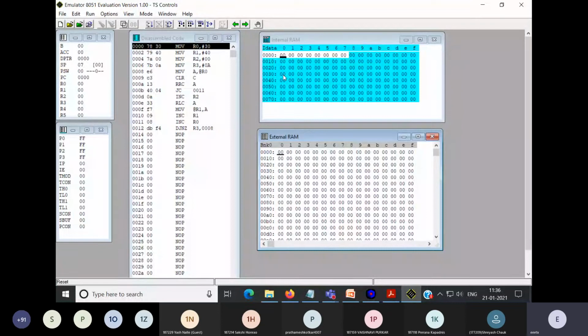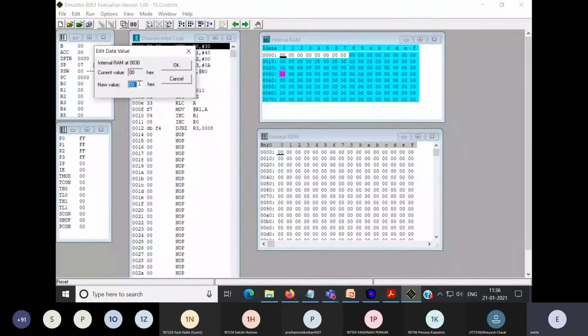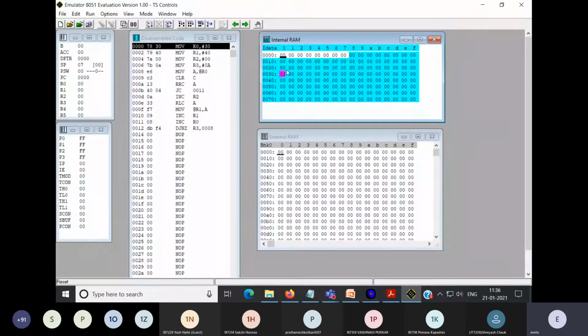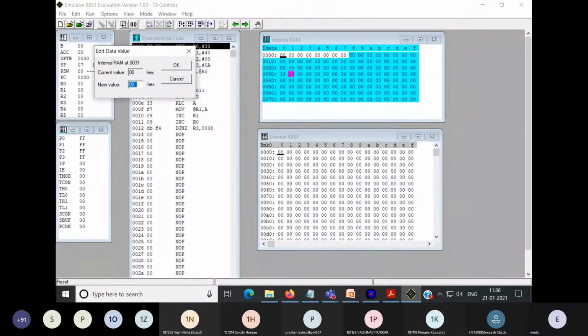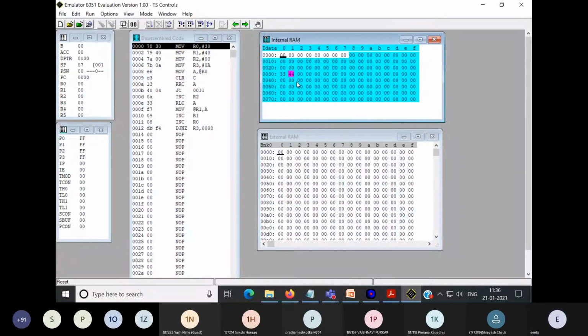How? Just double click on this location. It will open a new window. In that you have to give the new value and simply press OK. So it will store your first number at the first memory location. Similarly, you select the second, store the second number, then the third one. In similar fashion, you have to write the hex number. Take care, your number should be a hexadecimal number.